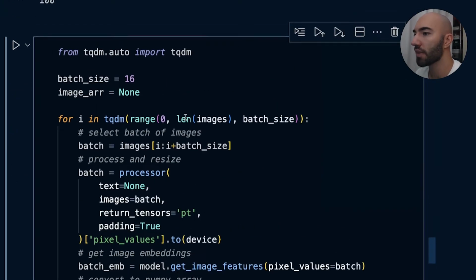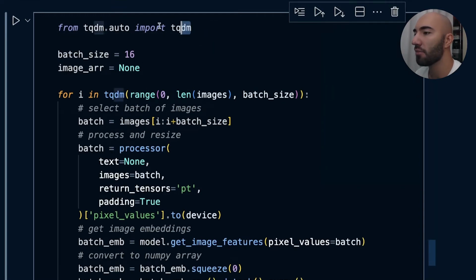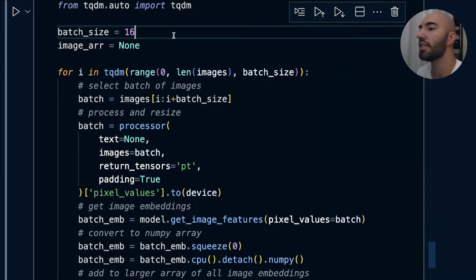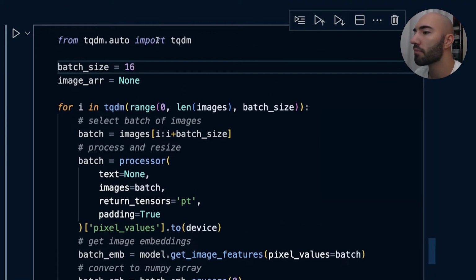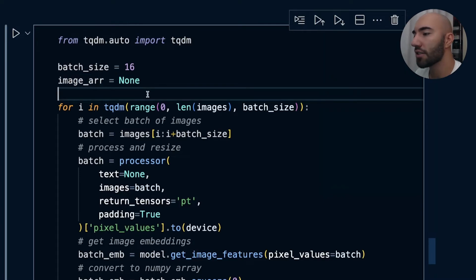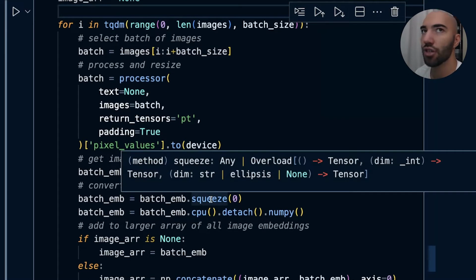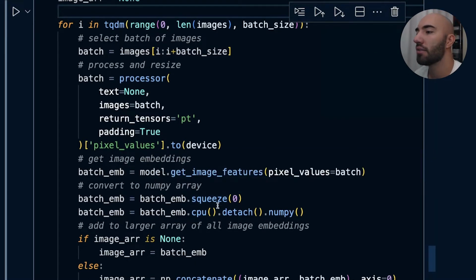So that will look something like this. I'm using TQDM here. This is just a progress bar so we can see where we are. Batch size, I'm saying how many images to perform this for in any one go. You can increase this if you're using a bigger GPU or whatever else. Image array, I'm setting that to None for now. We initialize that in the first loop. And then we're just doing the same thing as before.